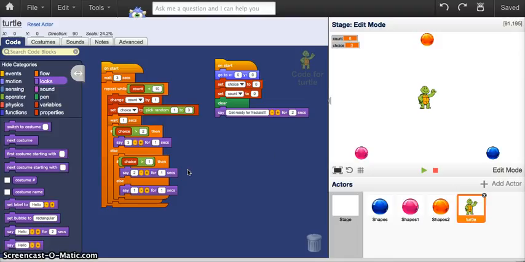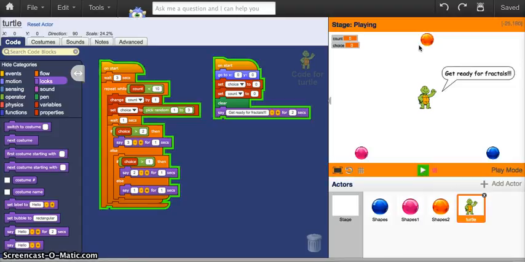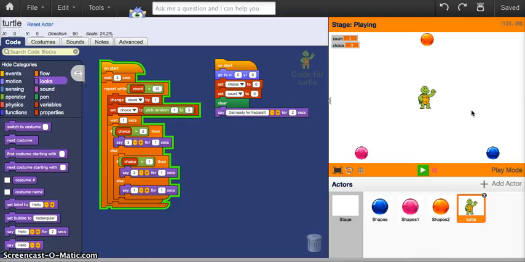Okay, so now we have code worked out so that when we click the go button, our actor says "get ready for fractals" like she always does. And now the cool part is you look here at choice. Every time a number pops up, correctly, the turtle in this example says the right number. So 3, he says 3, 2, he says 2, 2 again, 2 again.